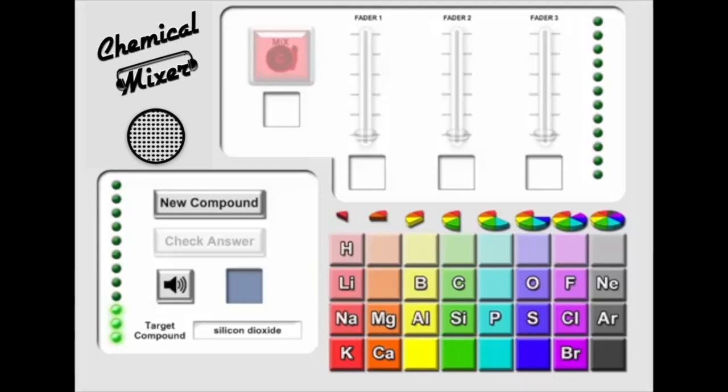Welcome to the chemical mixer simulation. In this simulation, each chemical molecule is represented by a sound and a color. The sound is a blend of various instruments played at different volume levels. The molecule's color is achieved by mixing the colors of the elements on the periodic table in this simulation.